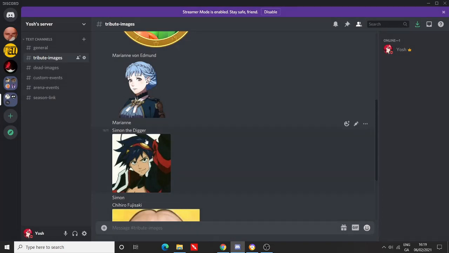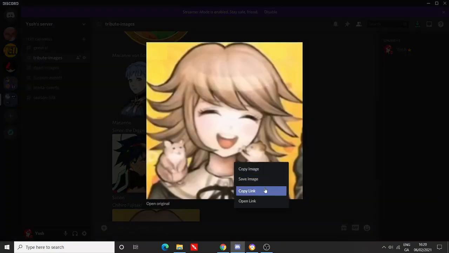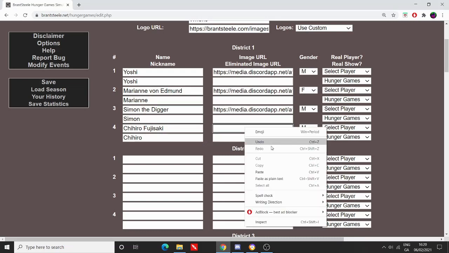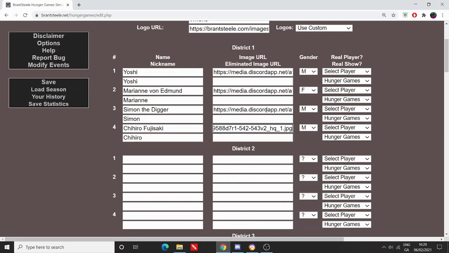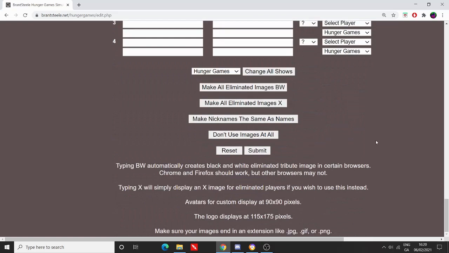Oh yeah, something else I recommend is to post the tribute's name on the Discord or wherever you put these, then the image, then their nickname. Every odd number image is an alive image. Every even is a dead image, which we'll see when our tributes get eliminated.